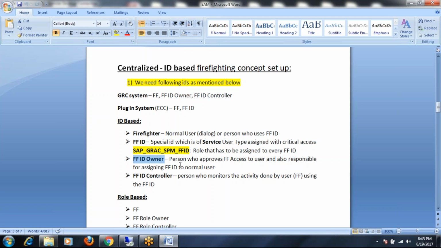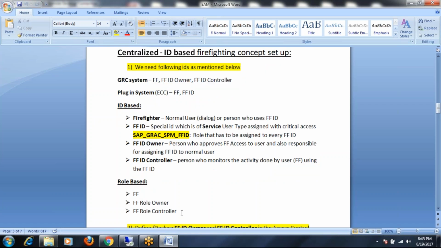In some of the clients, this person just approves the request, and then the security team or GRC team will link the normal ID with his firefighter ID. In some clients, this firefighter ID owner himself will link the normal ID with the firefighter ID. That is his duty actually. He is also responsible for assigning the firefighter ID to the normal user. He is the actual responsible person, but they feel like approvers and they didn't do it. They just approve in mail or system.